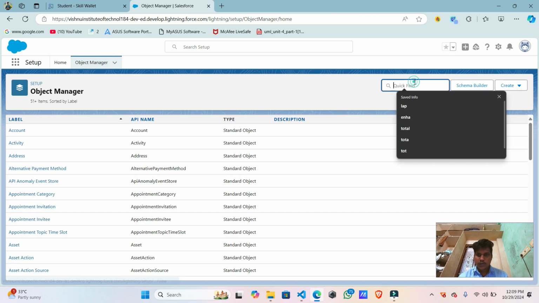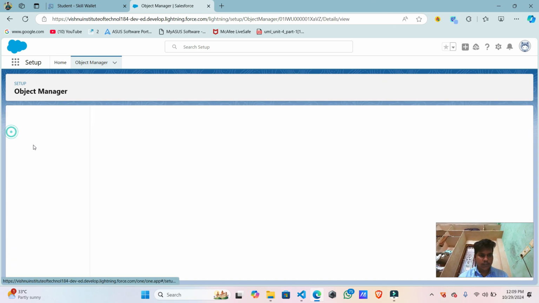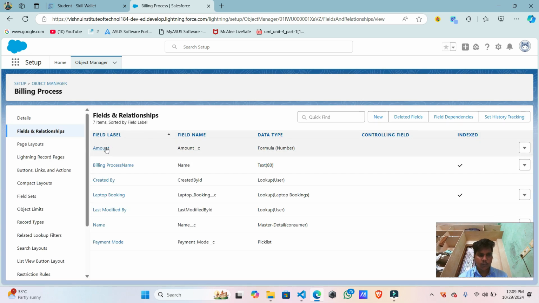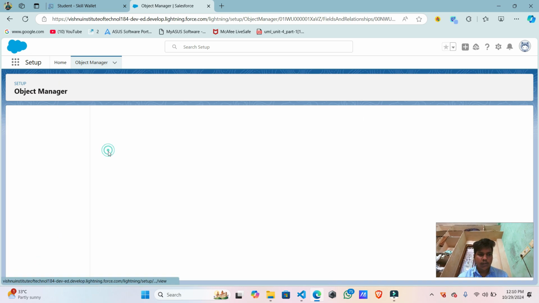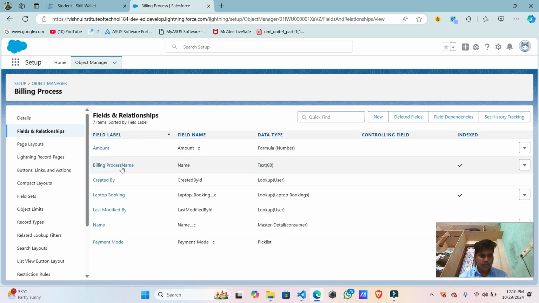Another one, the last object, is the billing process to track the billing. You can see here this is the object we have created, and the fields and relationships of this object are amount, how much amount we spend for taking the rentals, which will be calculated using a formula. You can see here we have already given laptop bookings amount, and we have already given the amount in the flows. You can see when the flows come in, and the billing process name and laptop booking name, and the payment mode, like UPI payment, check payment, debit card or credit card payment. These are the billing process objects.